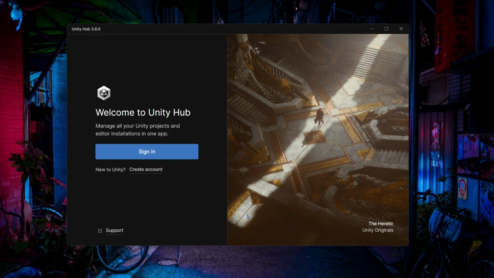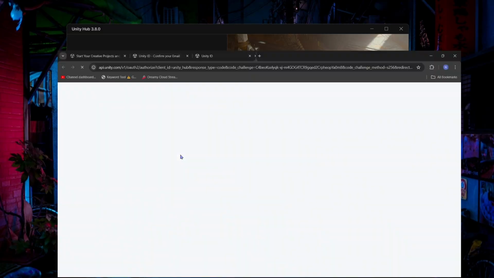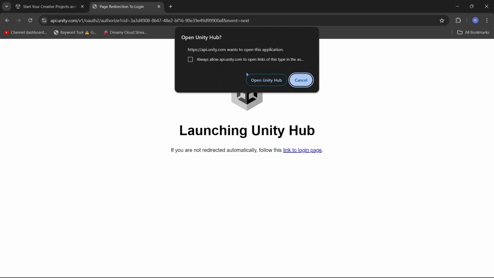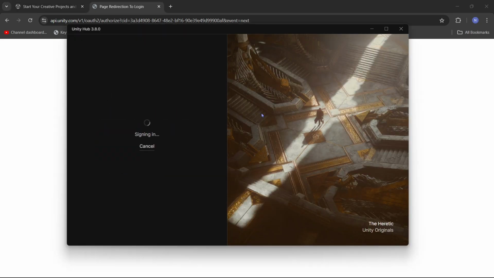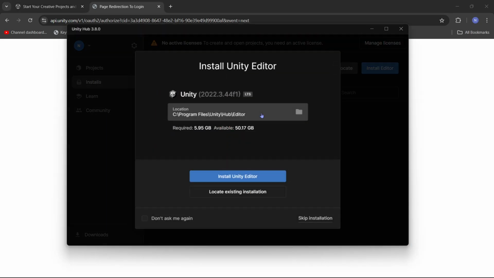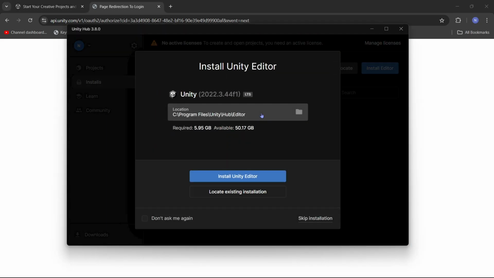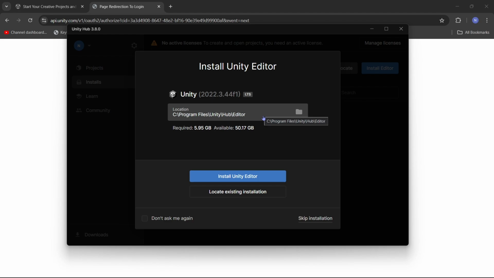After setting up Unity Hub, you'll need to sign in. Click Sign In and a link will open in your browser. Just press Open Unity Hub to continue. Once signed in, you'll be prompted to install a Unity editor. We'll skip that for now.